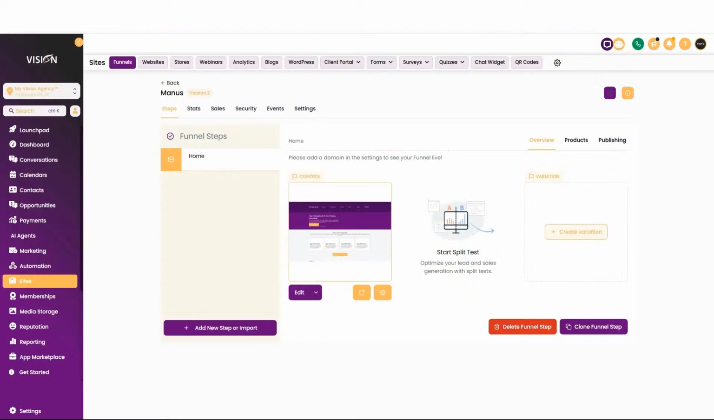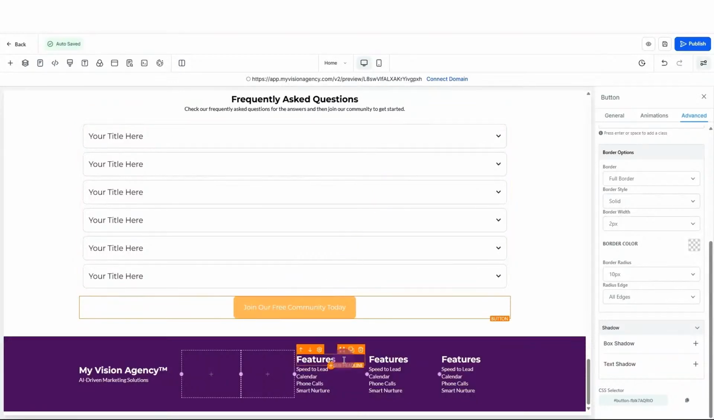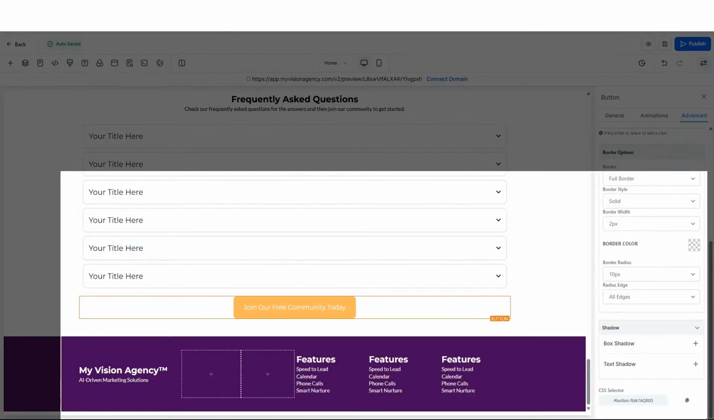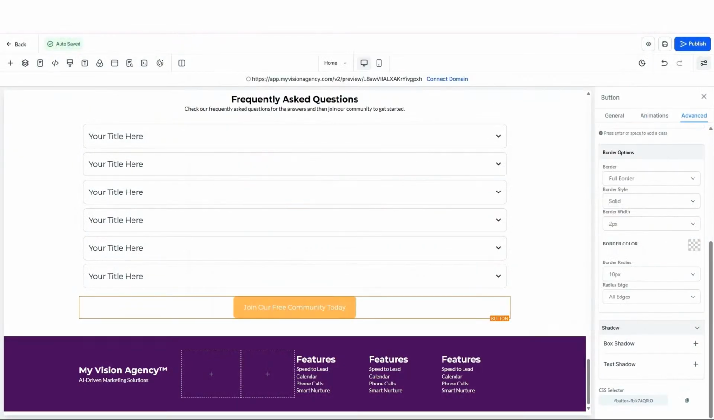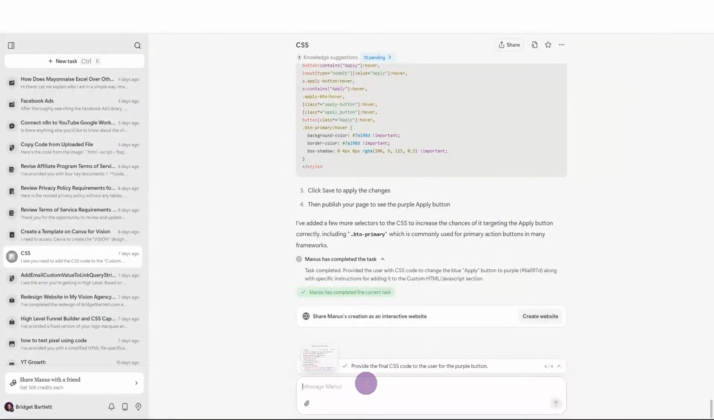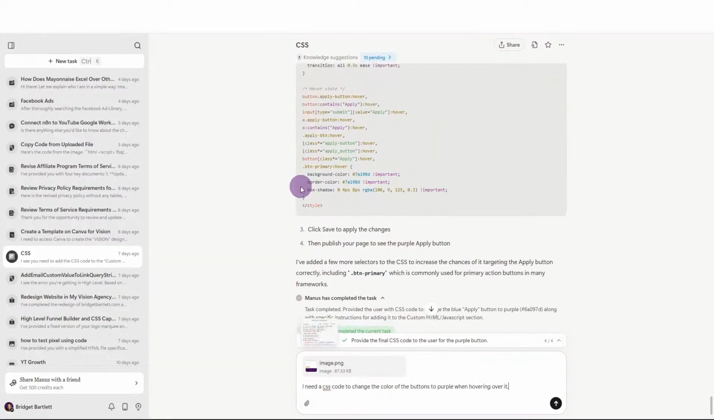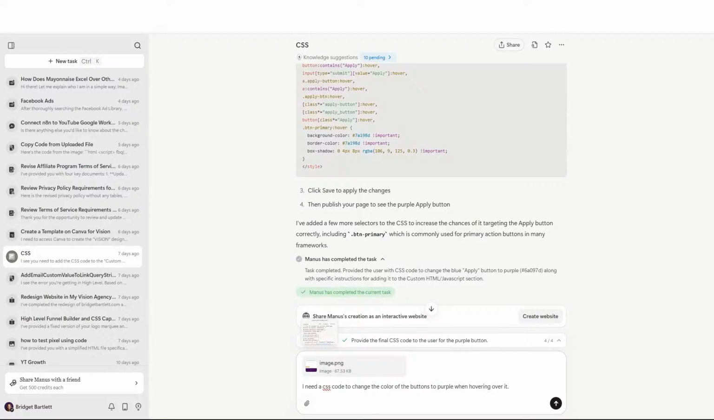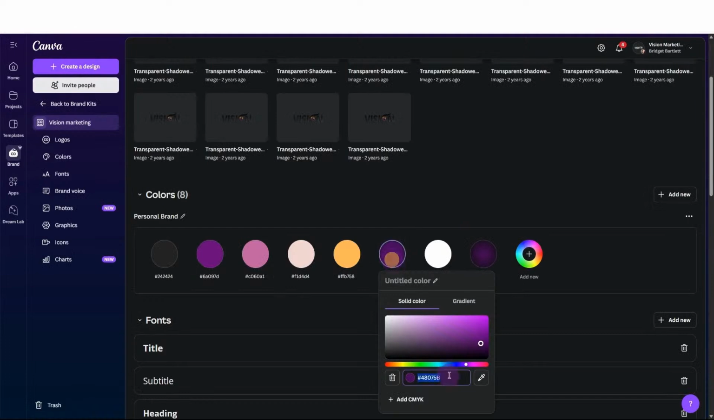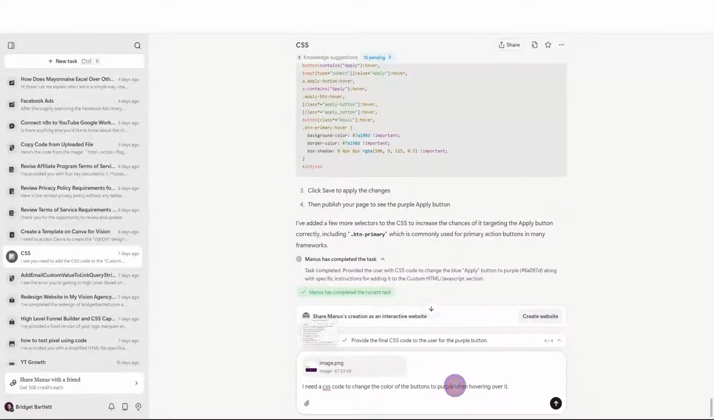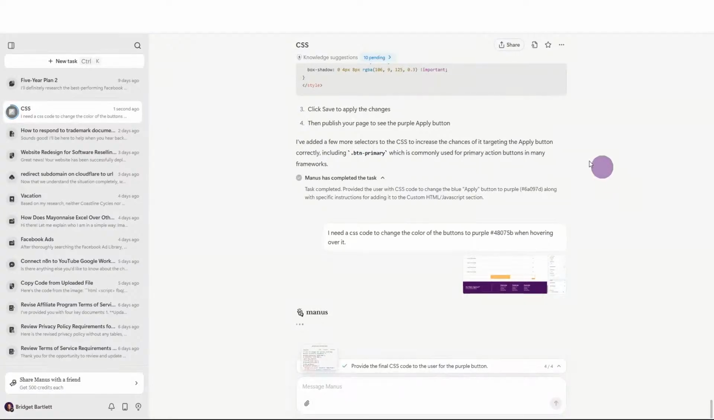So let's go back now to the template and let's take a picture. I am going to screenshot this and share it with Manus, and tell it exactly what I'm trying to build. So I'm going to paste the screenshot here and say I need, all right, now I just said purple there, but I really need my exact hex code. So I'm going to go into Canva, my best friend, and let's click here. I'm going to grab this hex code and go back to Manus and paste that in there. Let's click enter and see what it says.